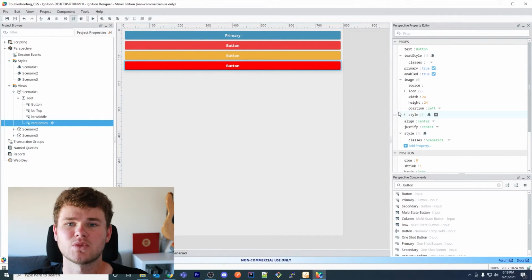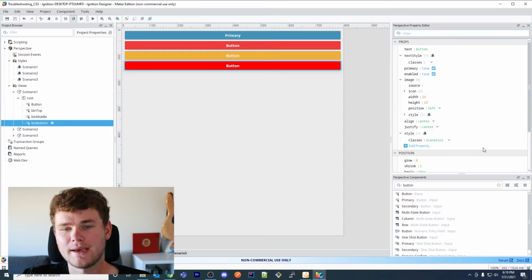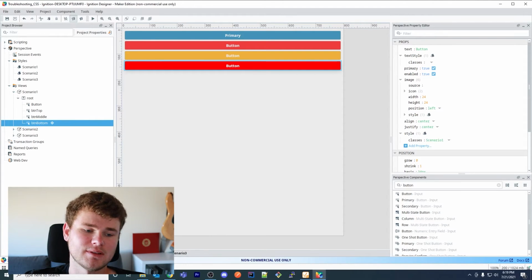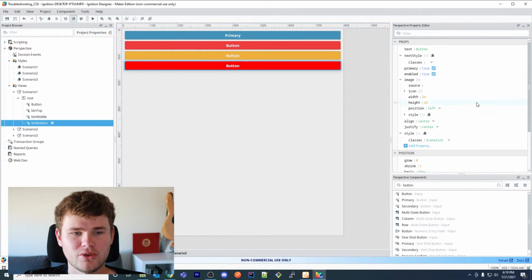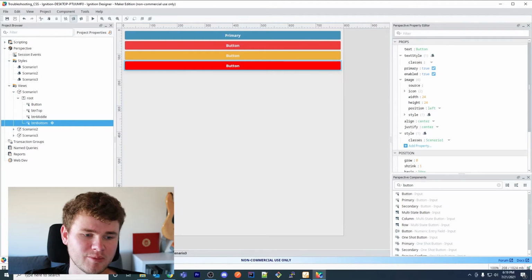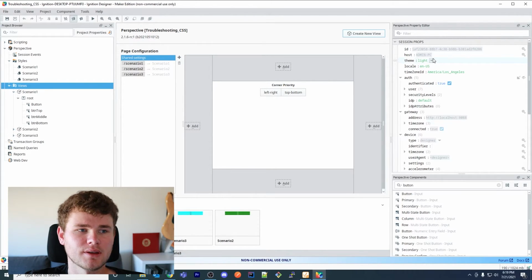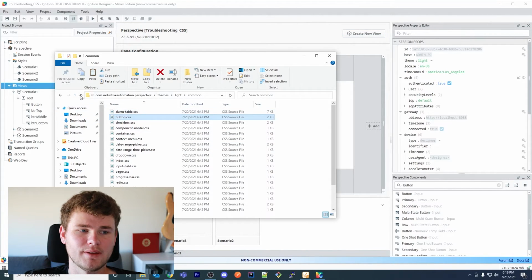Again, like I said towards the beginning of this video, I don't know of any way to use an ID selector without writing custom CSS code, but I'll show you how you can do it by modifying the actual CSS, the underlying files. So let me show you an example really quickly. Let me show you the session properties here. I'm using the light theme. This is important. You need to be using this theme, and it needs to match where you are in this directory.